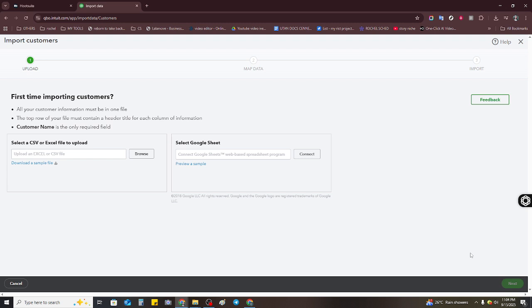Finally, you're ready to import. Click the Import button to start uploading your customer list into QuickBooks Online. Upon completion, QuickBooks will present you with an import summary. This summary is key for checking any errors or issues that may have occurred during the import process. If you spot any errors, address them as needed, ensuring your customer information is accurate and fully up to date.